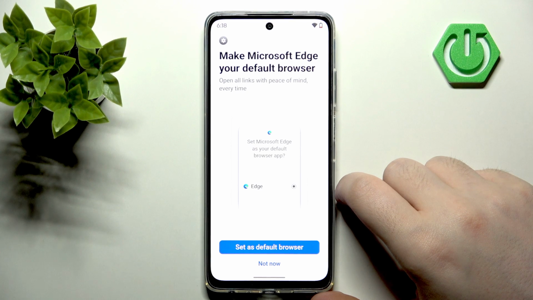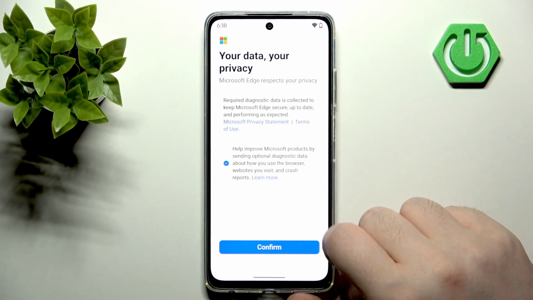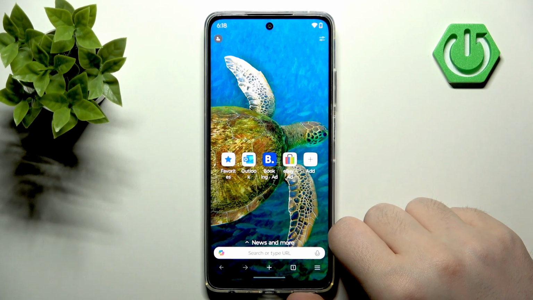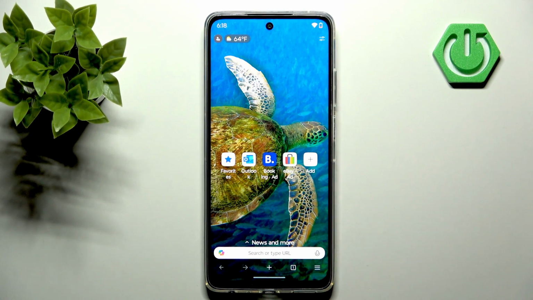And here you can set your browser as your default browser, or you can click not now, and now you have to click confirm. And as you can see, my Microsoft Edge browser is now installed and is ready to use. So that's it for this video.